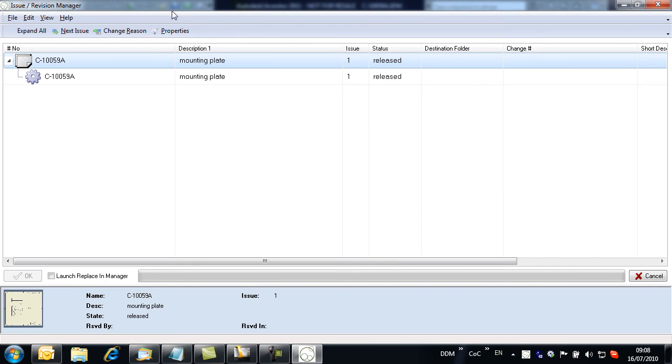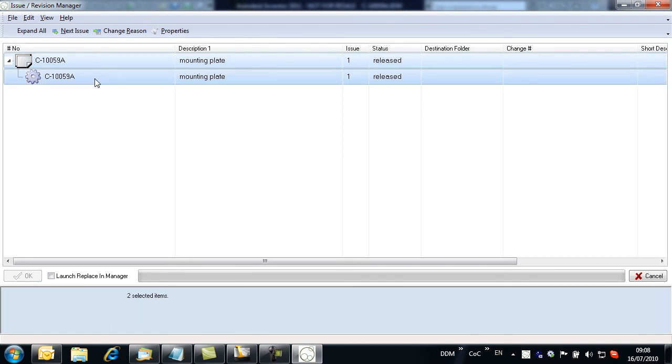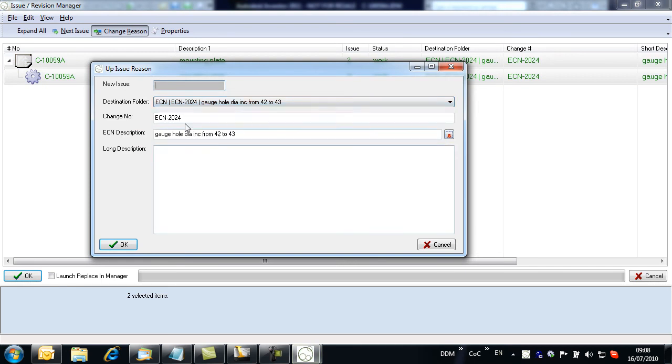The revision manager opens, showing any related documents also affected by the change. We select both drawing and model, and then up issue. If we check the change reason, we can see that the ECN number and change reason used on the folder form are configured to be used as the change note on the part and drawing.